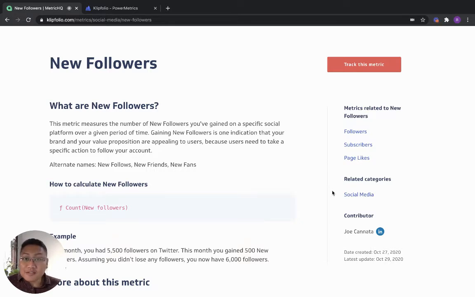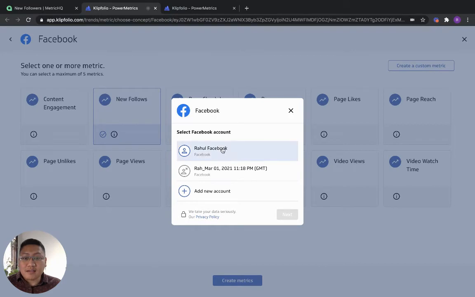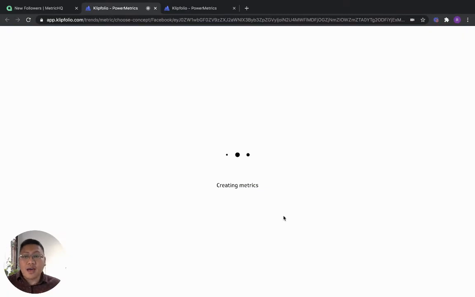Now that we have established that, let's see how we can add that quickly from right here. So let's click on track this metric and select the platform that you want to use. In my case, I'm going to be using Facebook. And this will ask me to authenticate and select the page that I want to get the data from. And once I do that, that is going to go and fetch that data for me from the Facebook page that I have selected.